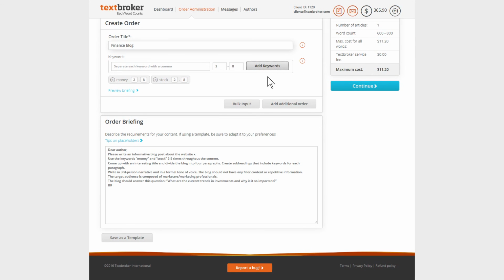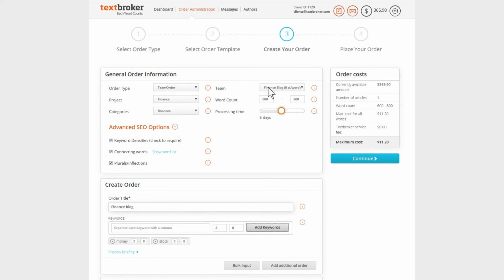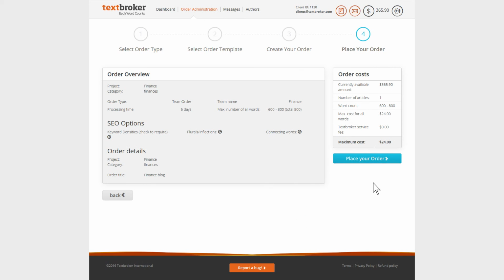If you need a number of similar orders, you can use the bulk input. Finally, in the team field, select the team you created earlier. When you're all done, click on Continue to see a summary of your order. To place the order with your team, click on Place Your Order.